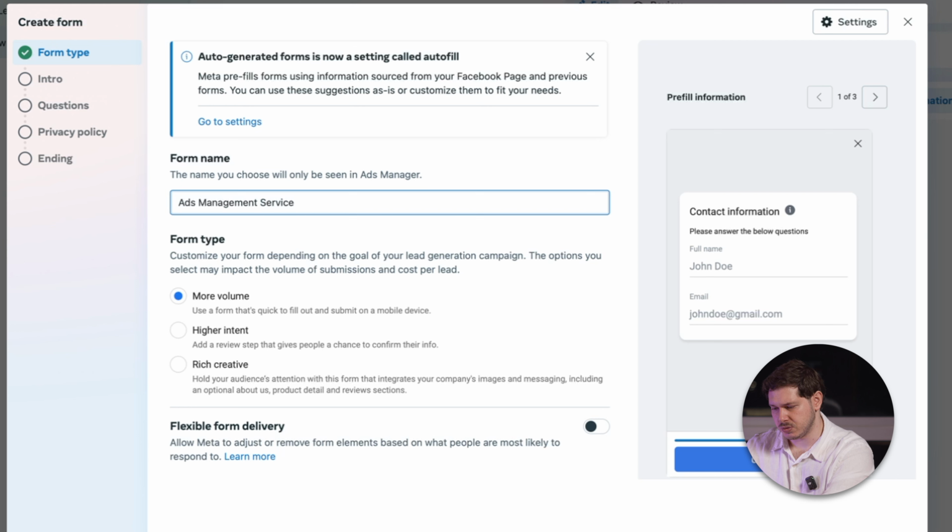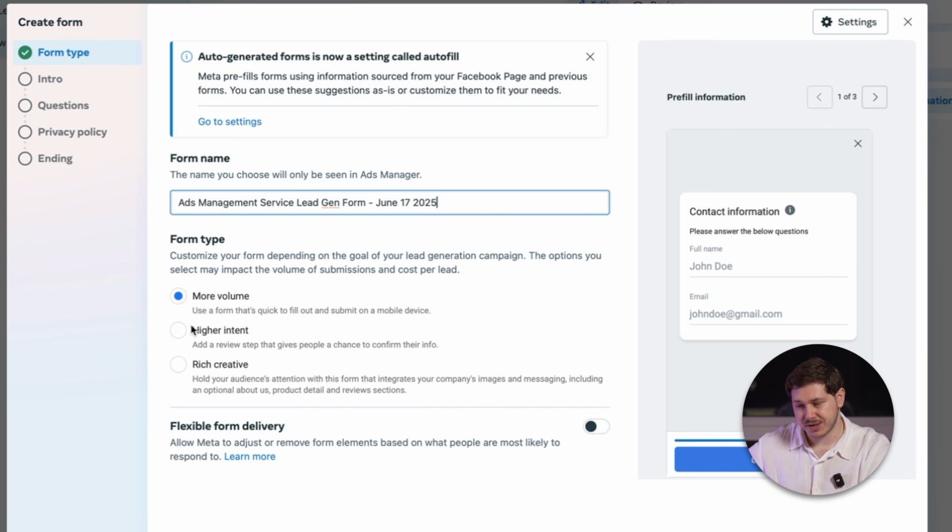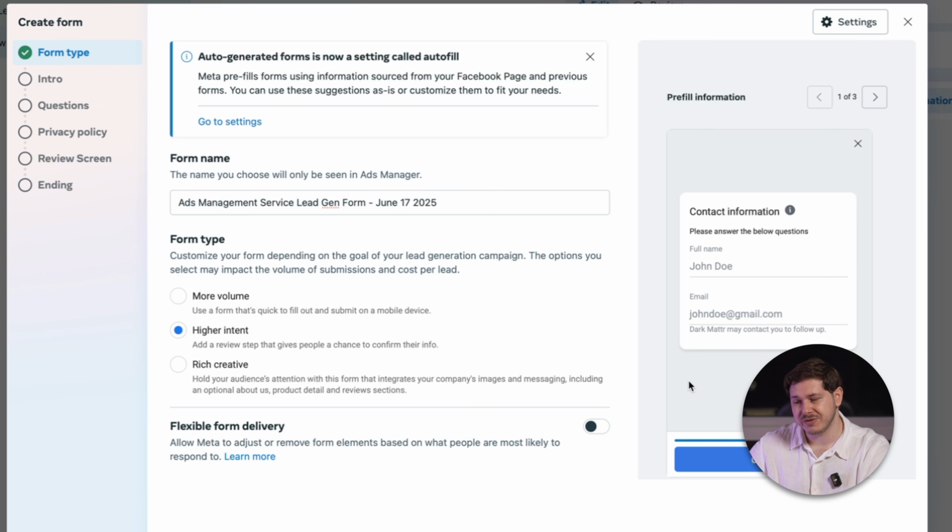Ads management service. So I want to name it Ads Manager Service Lead Gen Form, and I want to say the date today is June 17, 2025. Okay. Now the form type, I usually recommend using more volume. You always want people who just want to fill the form. However, if you're selling something high ticket, I suggest you go with the higher intent because the method of submission is a bit different.